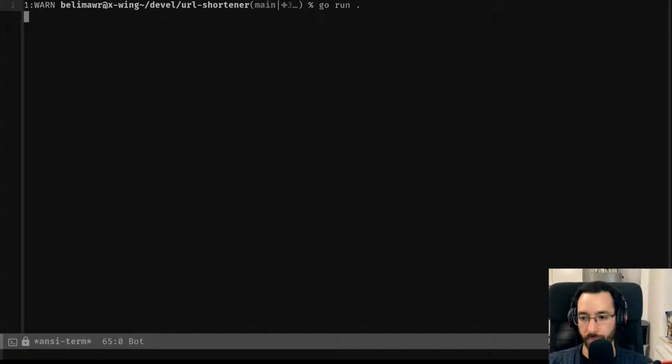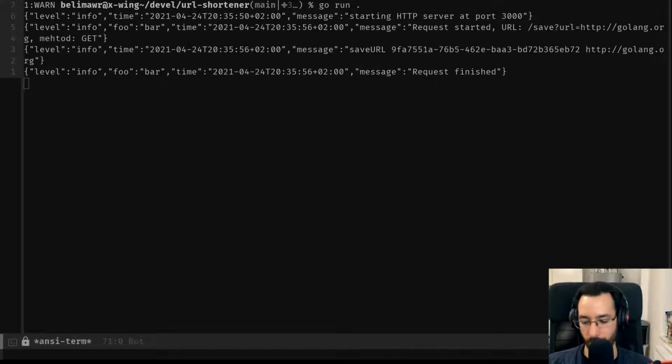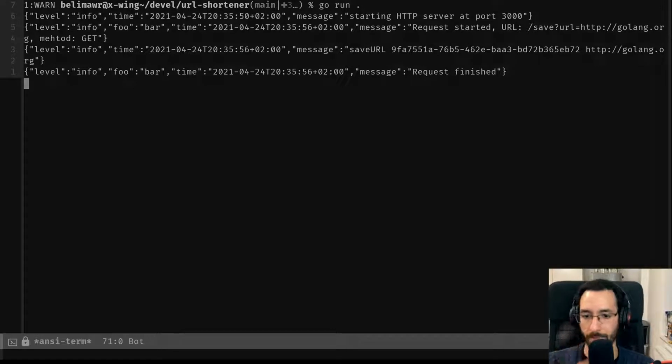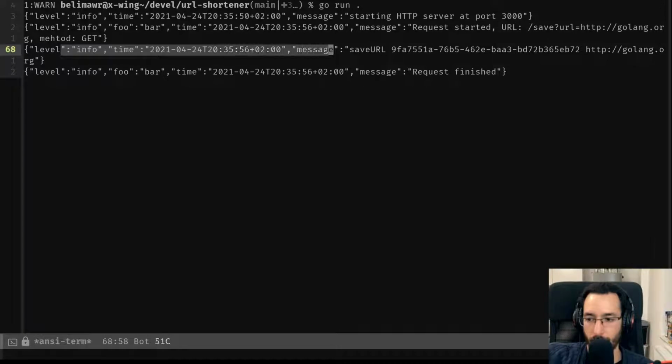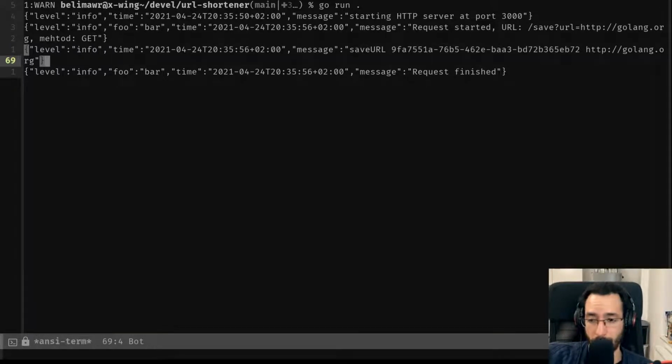So, and then we actually can see the difference. That's using the global logger, so it doesn't have that foo bar field. But then if you run, and if I did things right, which seems that I did, the other one we have level info, foo bar, the time and then the request started. The logging from our handler doesn't have the message because I didn't get it from the context. And request finished also has the foo bar, right?